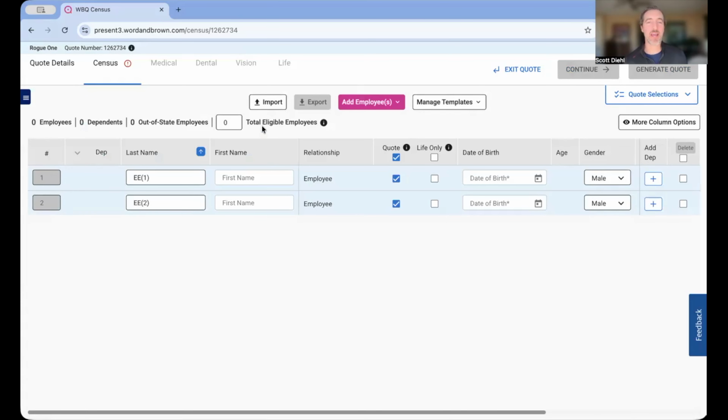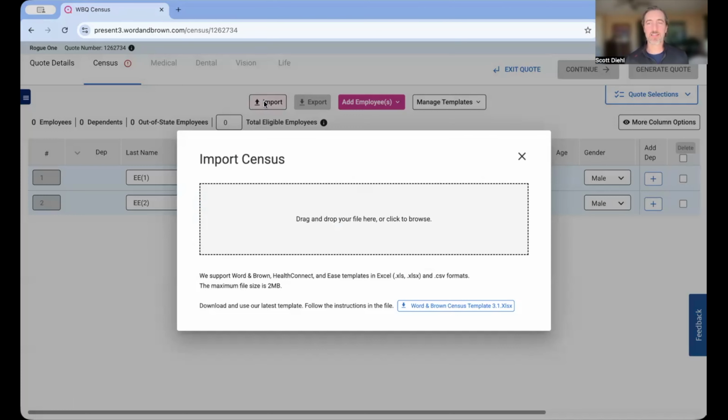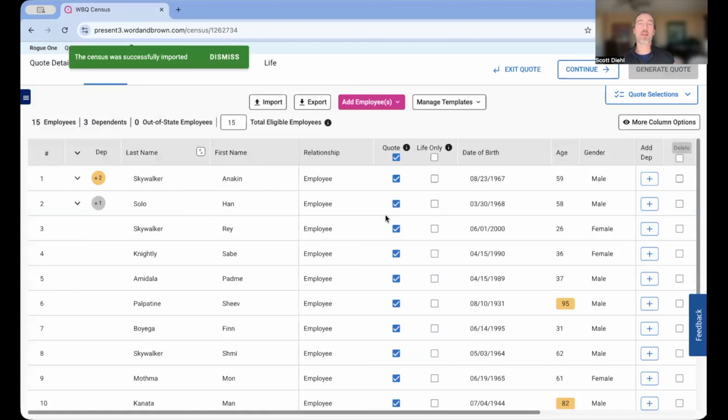So I'm going to go ahead and pull in a census that I've previously used. It'll automatically import the data the minute I drop it into the application. No second button to click. And it confirms when it's done. If your file has any errors, it'll tell you what's wrong so you can fix it.